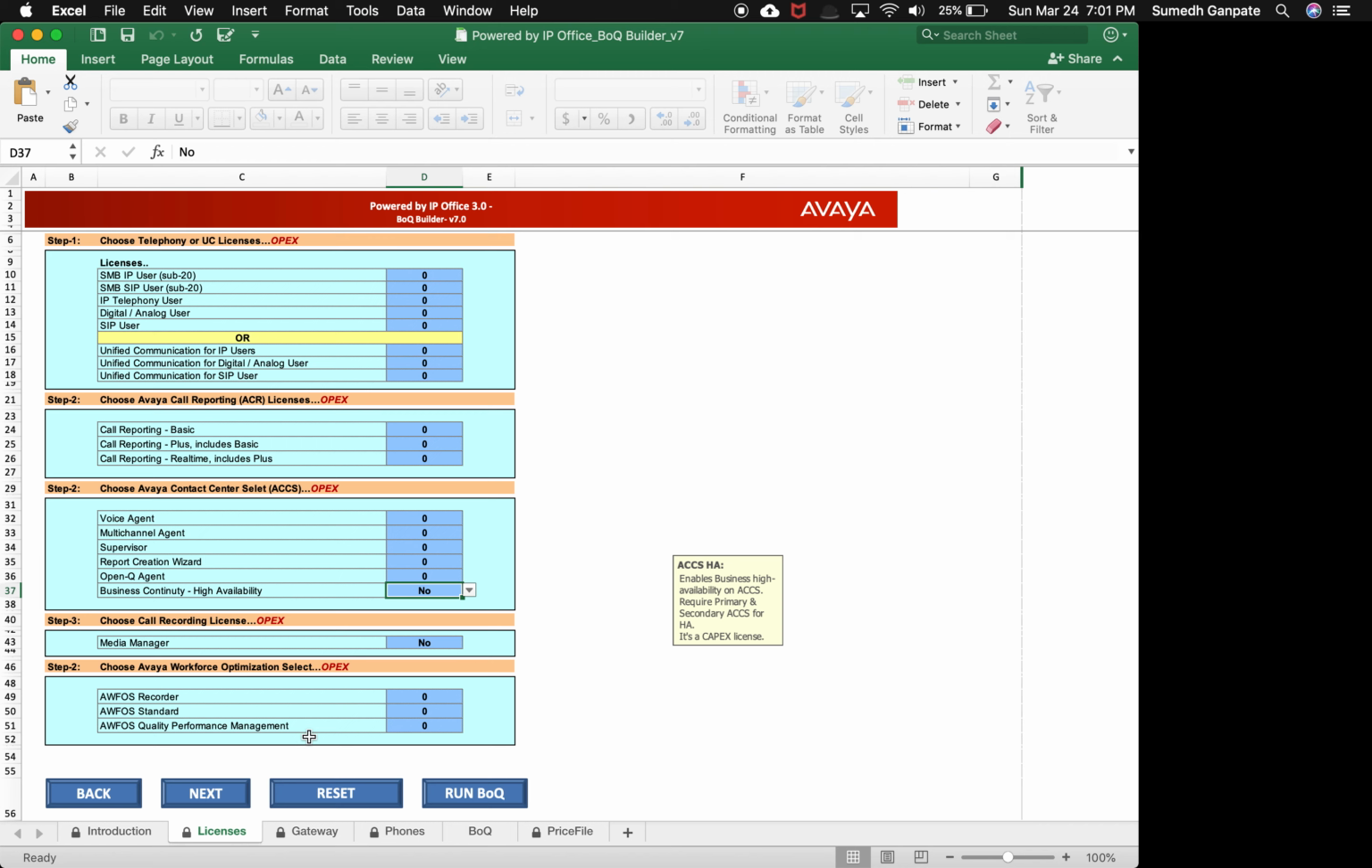The last section on this page you would notice is Avaya Workforce Optimization Select, which is mainly for screen capturing. Here the user just has to punch in the number of concurrent sessions they want as a part of AWFOS selection. Once the selection is done, and if there are no hybrid components associated with the Powered by setup, users just have to click on this Run BOQ, and it is going to spit out the BOM, bill of material.